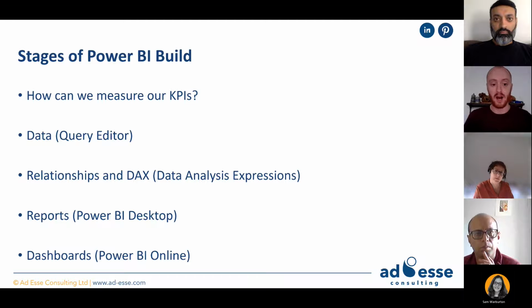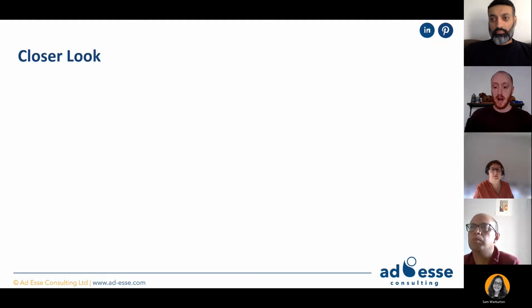We'll then look at how these relationships and DAX expressions can be built out into reports through measures, and then how those measures can be set up onto a dashboard. So we'll take a bit of a closer look at it.